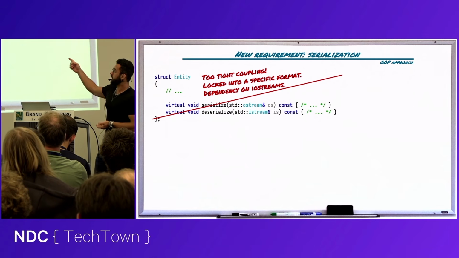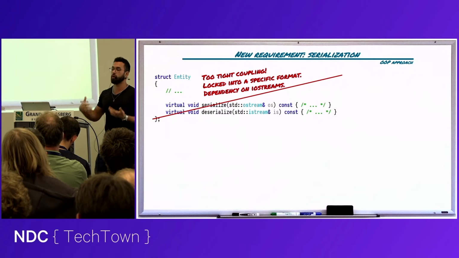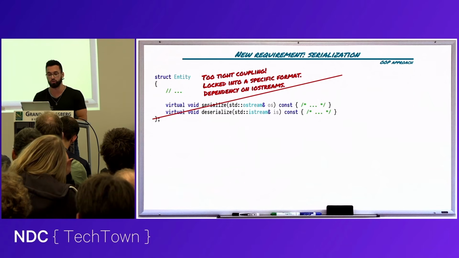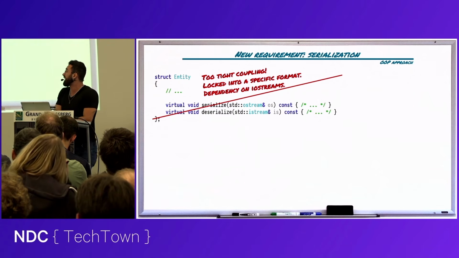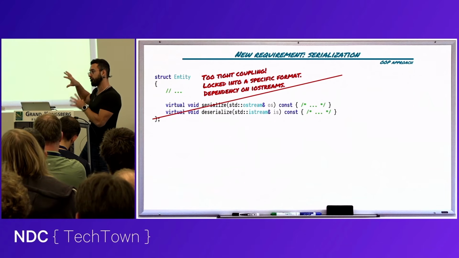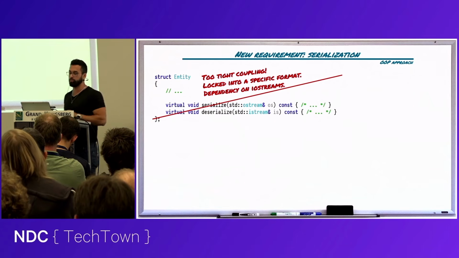So once you actually have it in your base class, it's going to be virally included in every translation unit that includes the entity, which means you're also going to slow down your compilation times. And again, it just doesn't feel right. I want to have a translation unit which is dedicated to serialization. Why should the serialization stuff be spread all across my program?